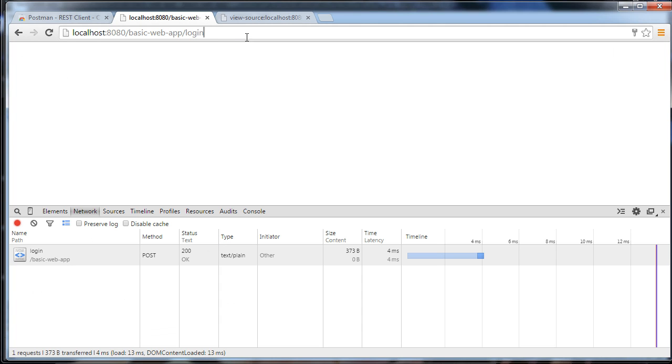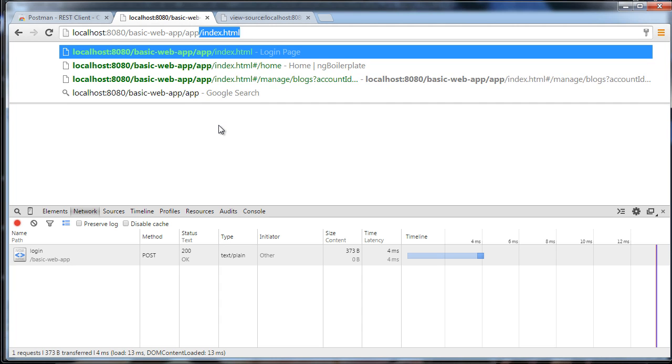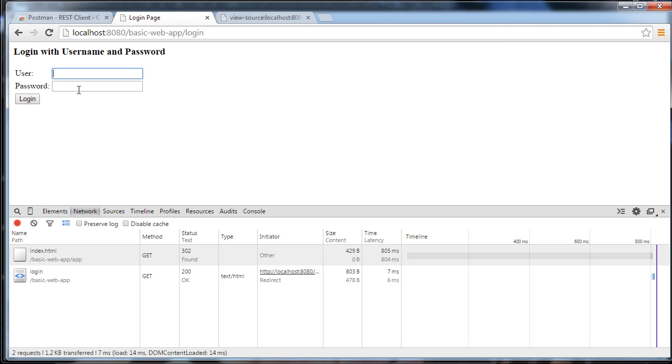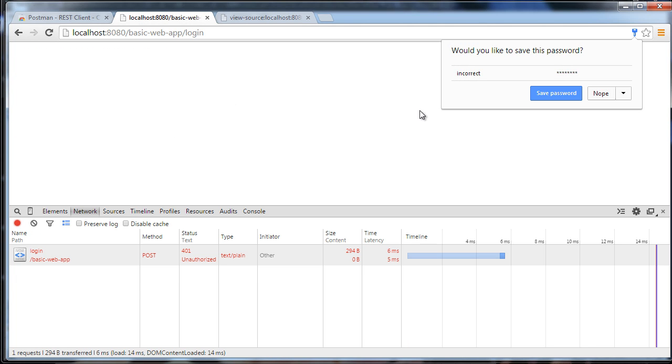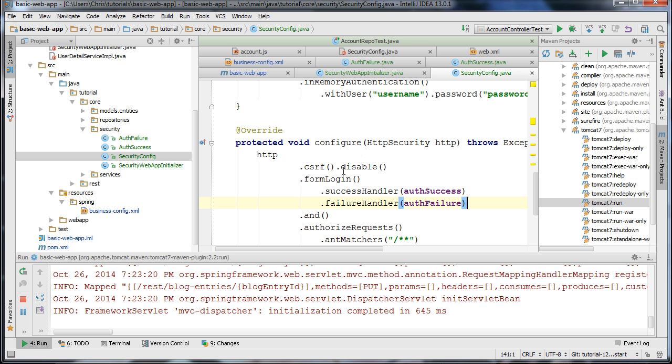So if I go back to say app/index.html, you can see it redirects us, and if I enter incorrect username and details, instead of sending us 200 OK and a redirect to the login's error page, what we should have here is a status code of unauthorized and an empty page. So if I erase this and I click login, you can see that we get a 401 unauthorized exception status code, and also an empty page. So this is the desirable behavior for a RESTful endpoint.